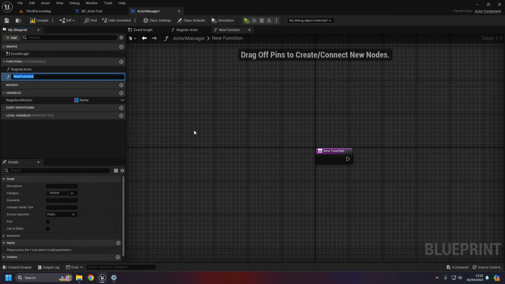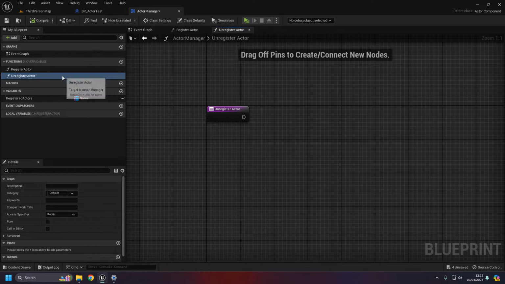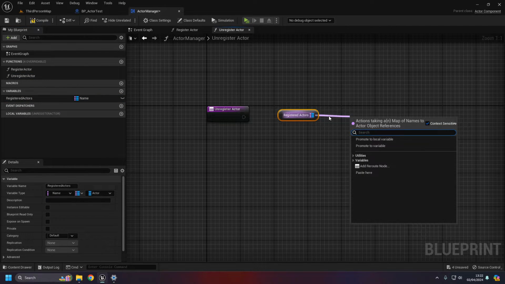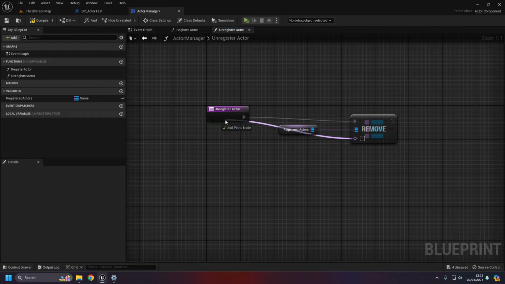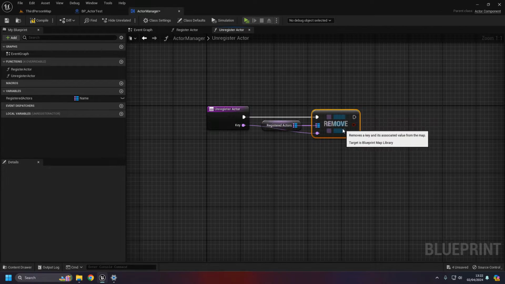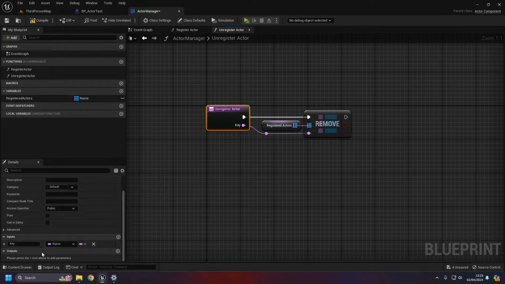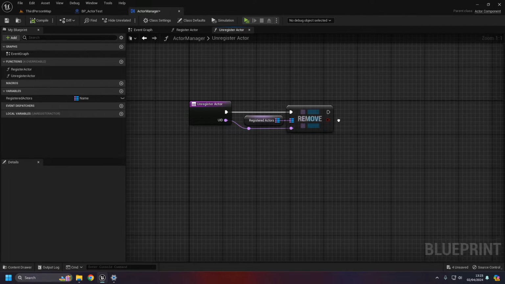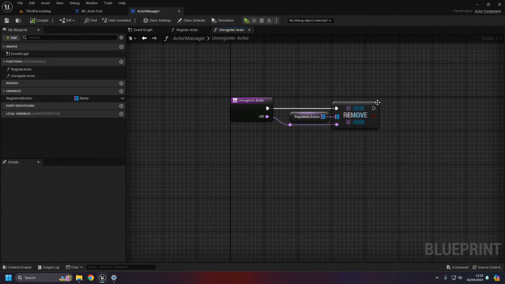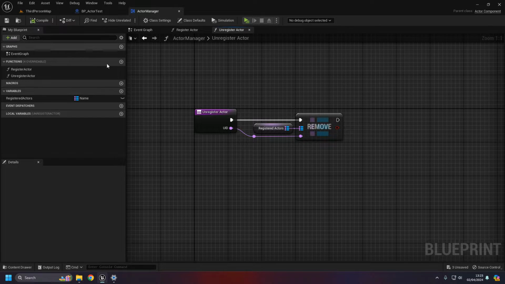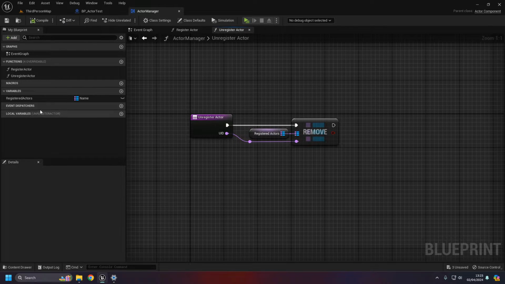The next one I want to do is unregister actor. And it's going to be something very similar. So we want to remove the UID key pair from the map. So for the input, I'm just going to rename that to UID. Again, you could do something on the branch here where if it didn't exist, it comes with the message. Generally, though, it's probably not necessary, so it's up to you whether or not you want to do that.